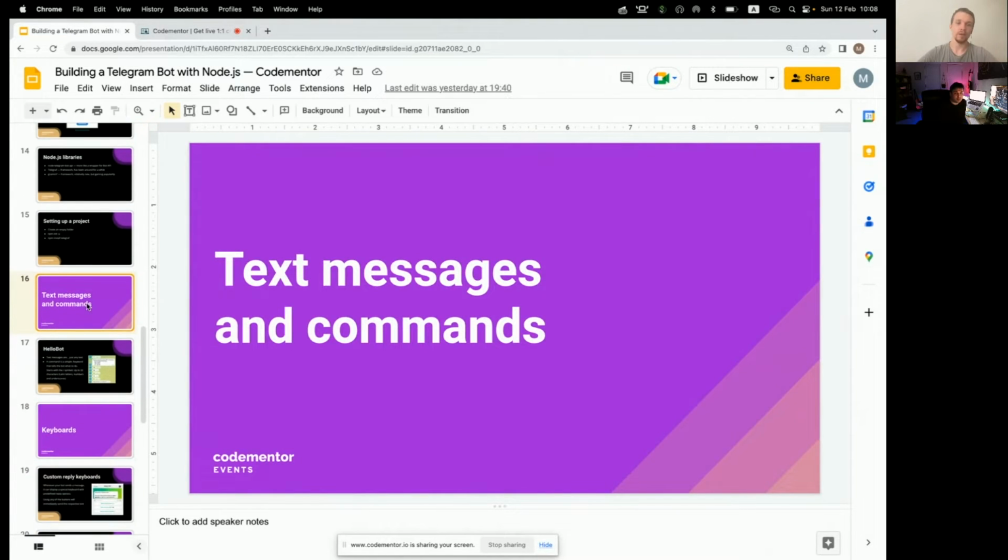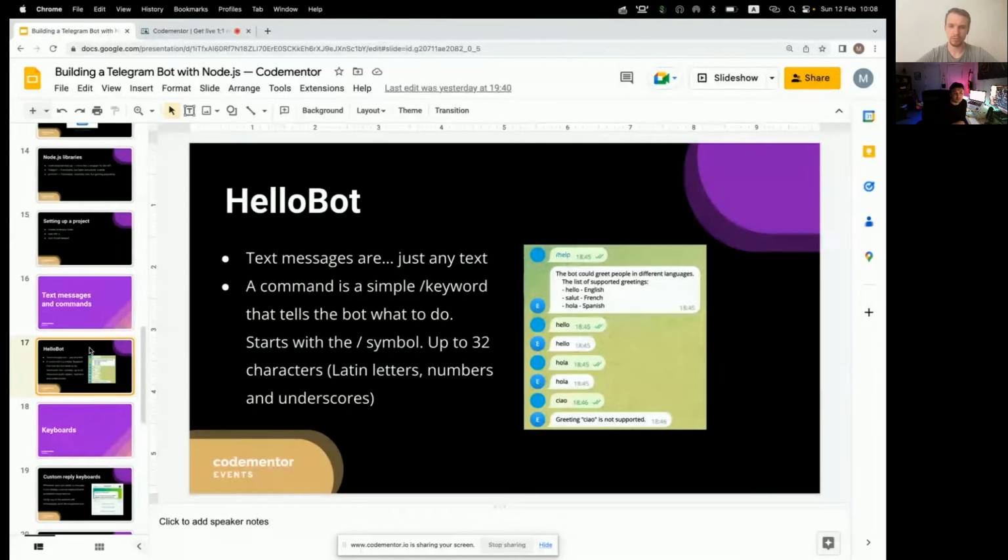So, text messages and comments. In this section, we will develop, actually, we will run, I have already some code prepared, a hello bot. This bot can process one comment and can greet people in different languages. And a comment is also just a text message, but it has some rules.